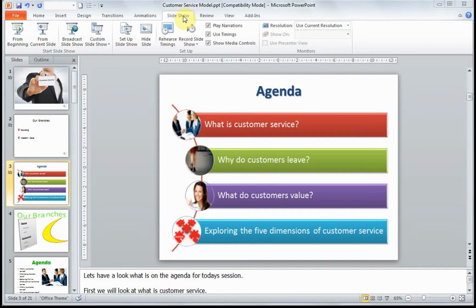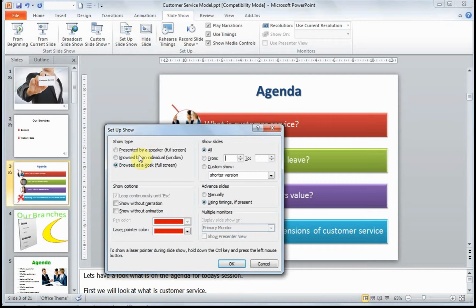To begin, we need to click on the Slide Show tab and click on Set Up Slide Show. You're going to choose Browsed at a Kiosk. You normally would choose Presented by a Speaker if you were speaking to an audience, but this time we're going to select this one. And I'm going to select Using timings, if present.